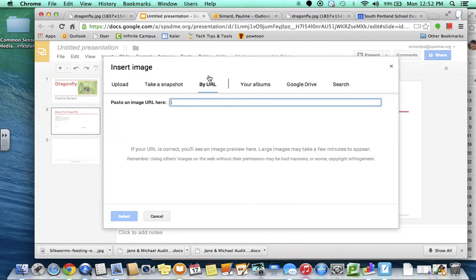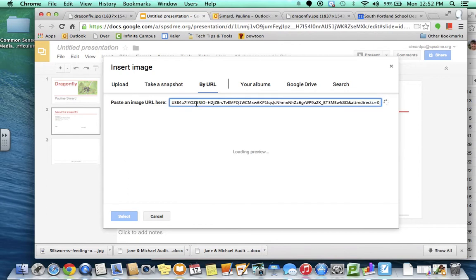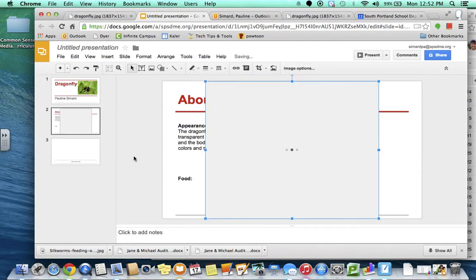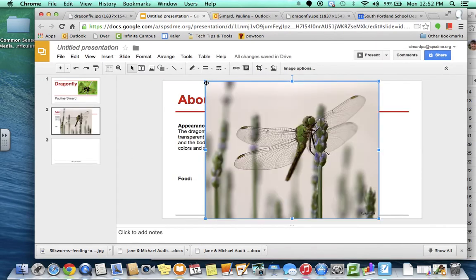and I'm going to insert the image by pasting the URL address in this particular box. And I can paste by using the key Control V. And then there's the preview of your image. Press the select button, and the image will load into your slide.